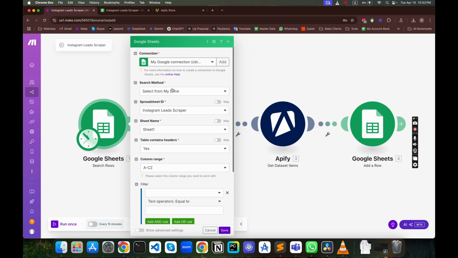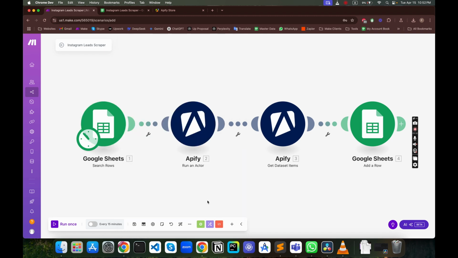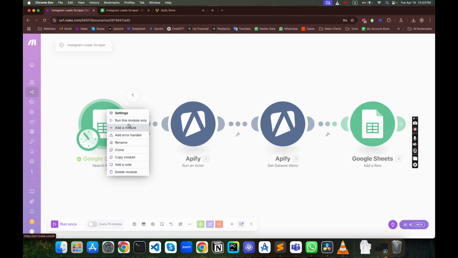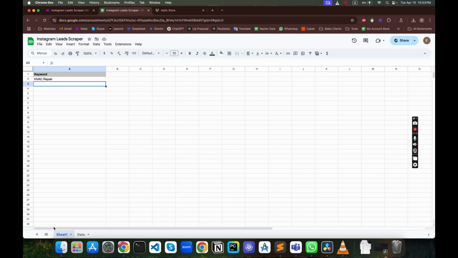After that, here we have the search method as search from my drive. Here you need to search the sheet from your Google Drive and select the sheet, and select the sheet name as sheet 1 and click save. If you right click here and click run this module only, you will see that we have one keyword here. This is coming from the Google Sheet 1. So here we can see that we have one keyword. We will use this keyword to scrape leads from Instagram.